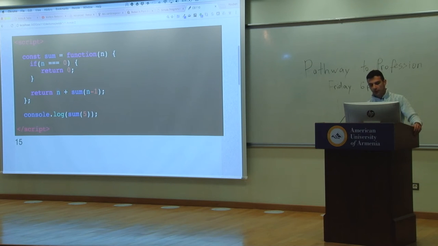Does anyone want me to go through this tree? Everyone understands how this recursion works? Does anyone, be brave, does anyone not understand how this recursive function works? I will respect you more if you're honest and say you don't. You all do.